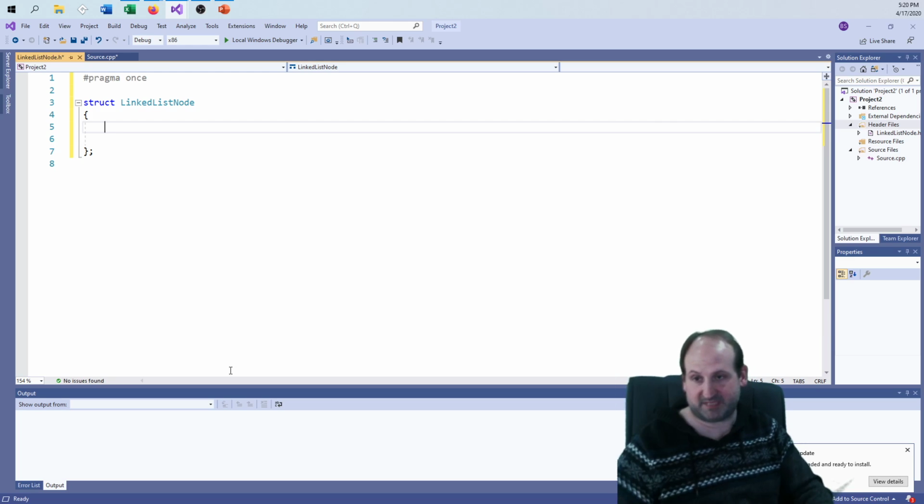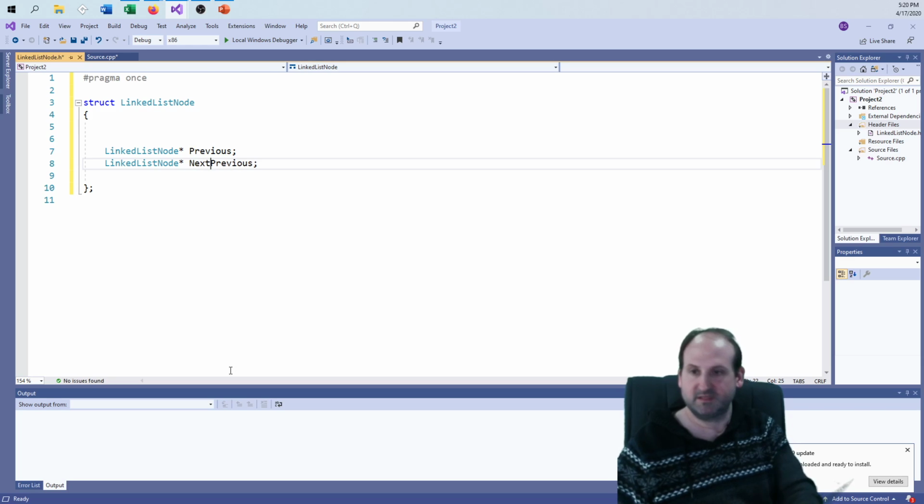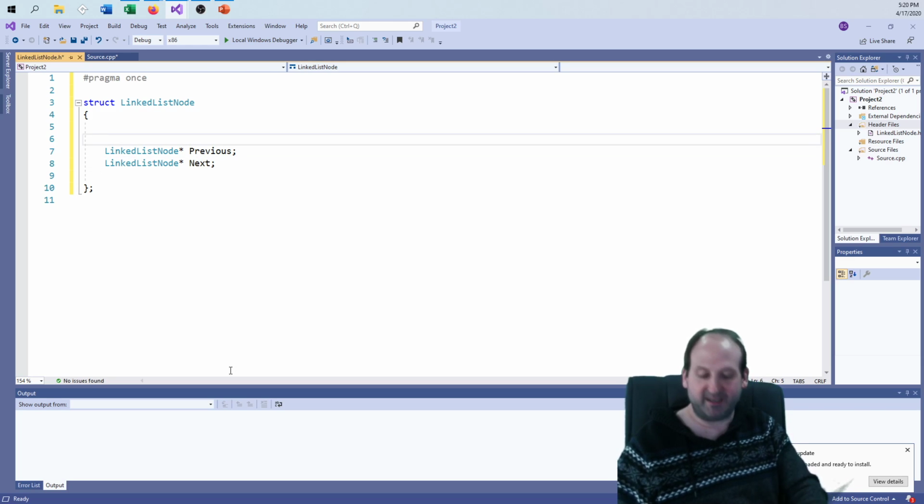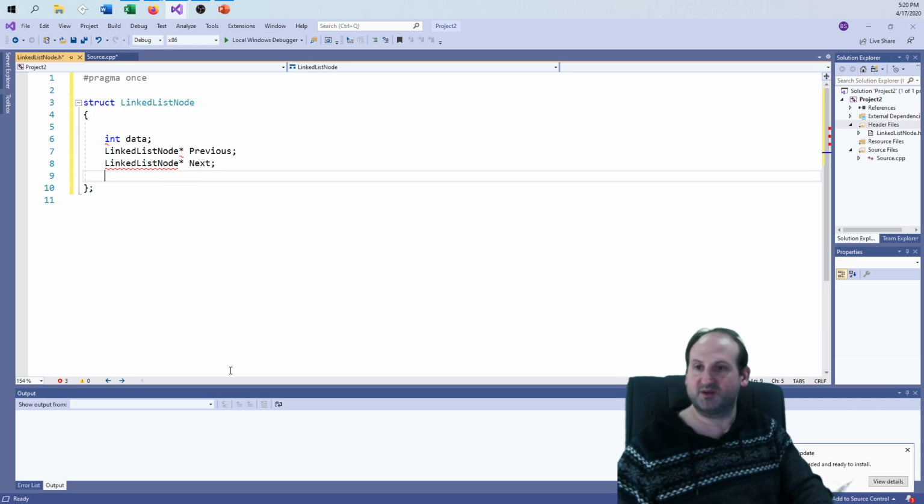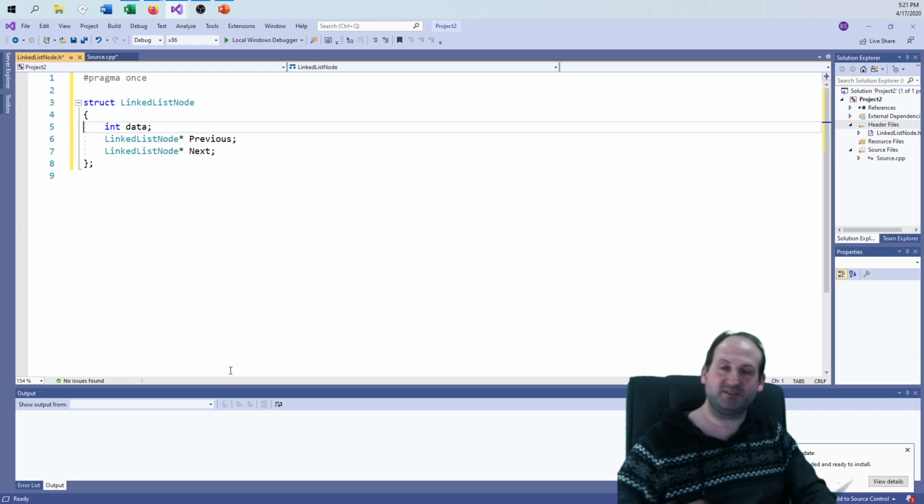I want to set this up, and there are three elements I need to keep track of. I need a pointer to the previous node. I'll also need a pointer to the next node. And I will also need to keep track of data. I'm just going to keep track of it as an int. I'll call it data. So I have three pieces of data I need to keep track of, and according to the lecture notes, this would be all we need.